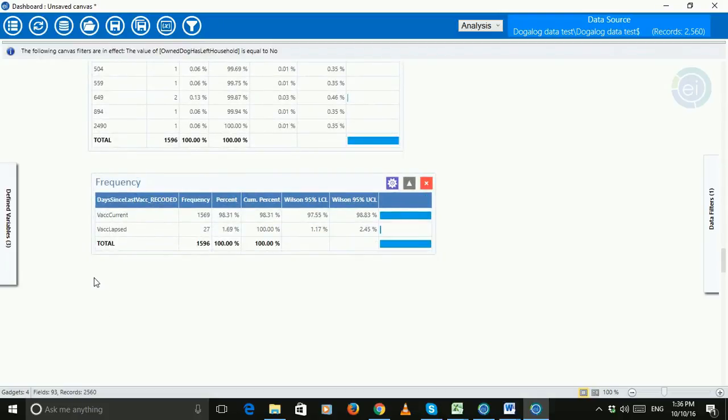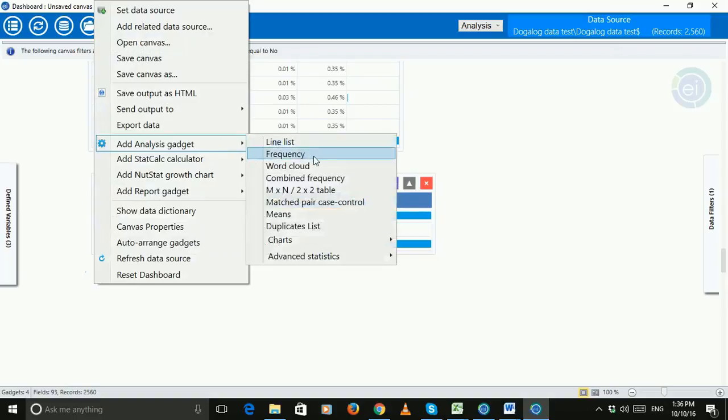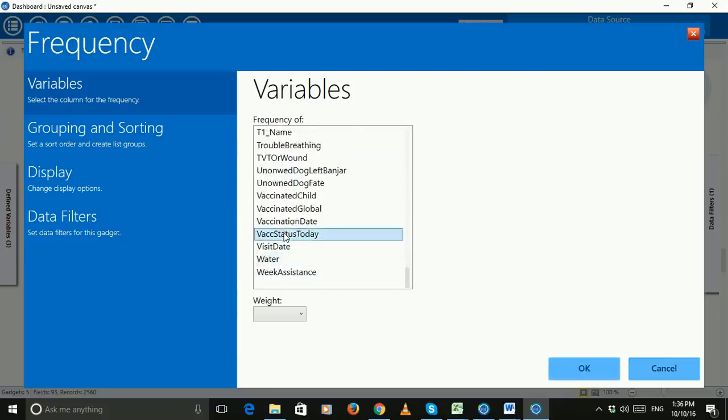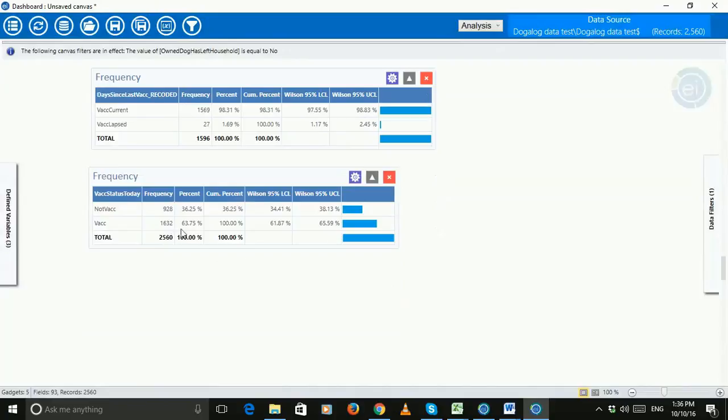And then let's have a look at that one. Frequency. Scroll down to the bottom. This is the one we want. This one we just created. Vaccination status today. Click OK. There we go. So of our 2,560 dogs, 1,632, or about 64%, are vaccinated. 928 of them were either not vaccinated or they have been vaccinated more than a year ago.